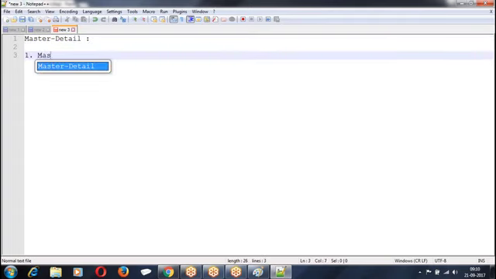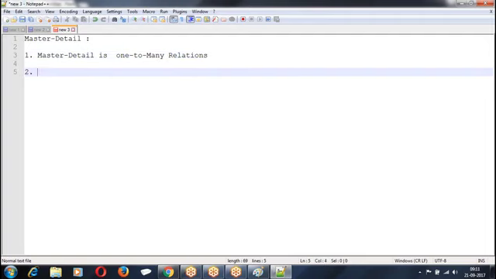First, master detail is a one-to-many relation. What type of relation is this? One-to-many relation. This master detail can be created only on a custom object. Master detail field can be created only on a custom object.